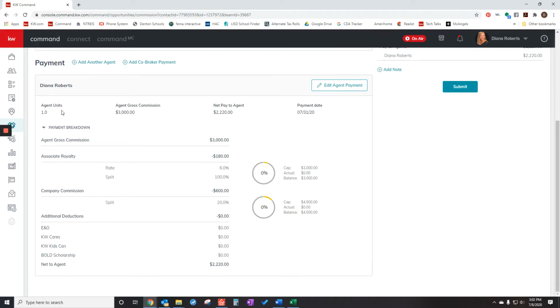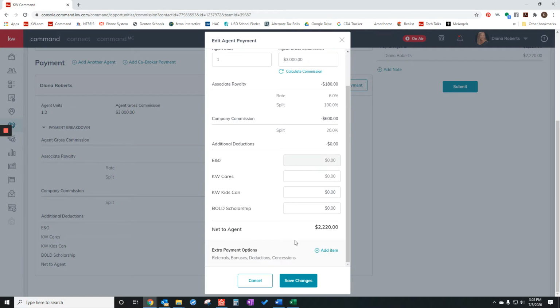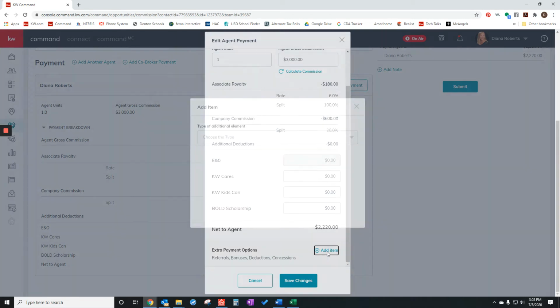So it gave me the full unit, the full commission. It's showing my net payment and the payment date. It has everything down here. If I need to do a deduction, if I'm giving my seller some money, I can click on Add Items. This is also how you do referrals and bonuses. Never do the concessions. That goes into a weird part. If you're giving a concession or a credit to the buyer or seller, please put it in deductions. The concessions doesn't tell us who it goes to. So I'm going to click on Add Item.